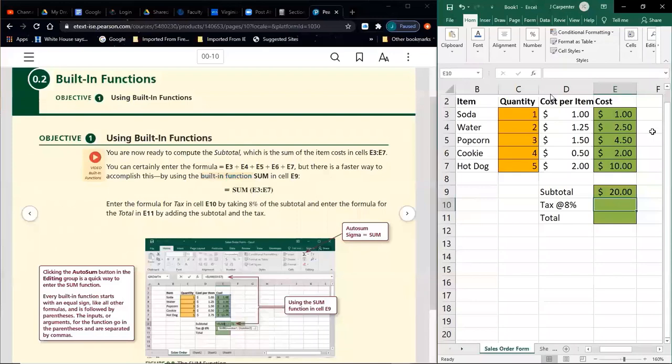That is the sum of those five numbers. Now check this out. If I change the number of hot dogs to 10, when I hit enter, I haven't hit enter yet, the cost will change to $20, and the subtotal will change to $30. Boom. Wasn't that a lot easier than you doing all that yourself?